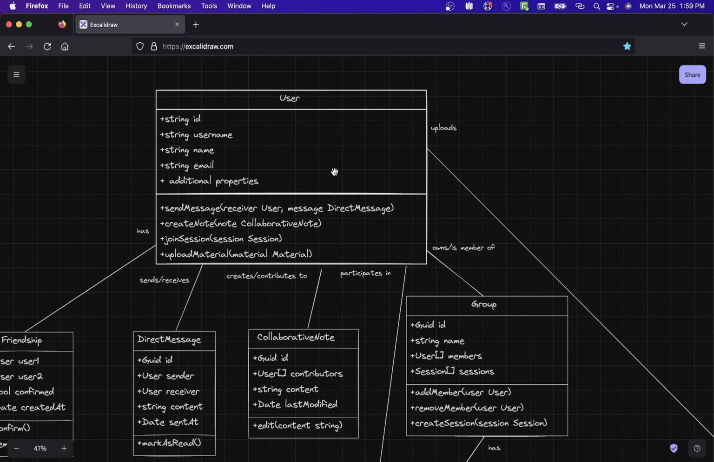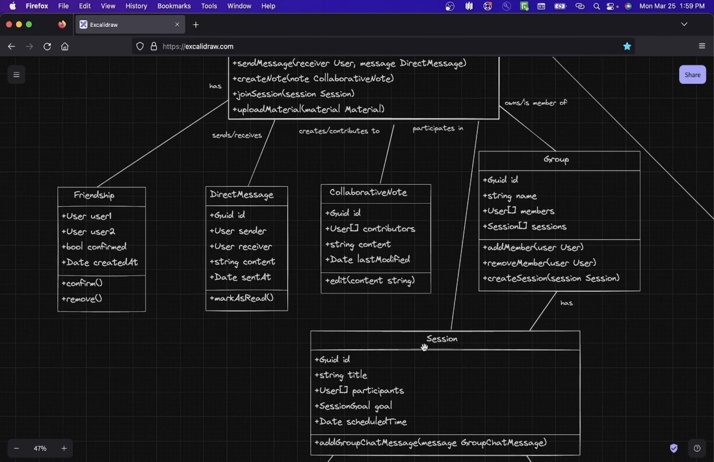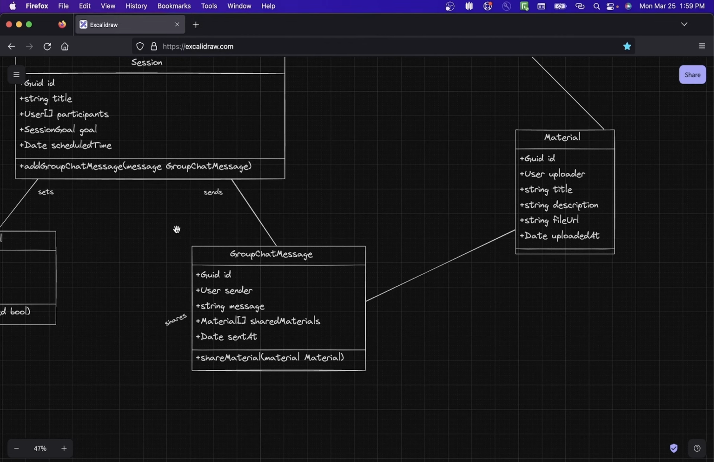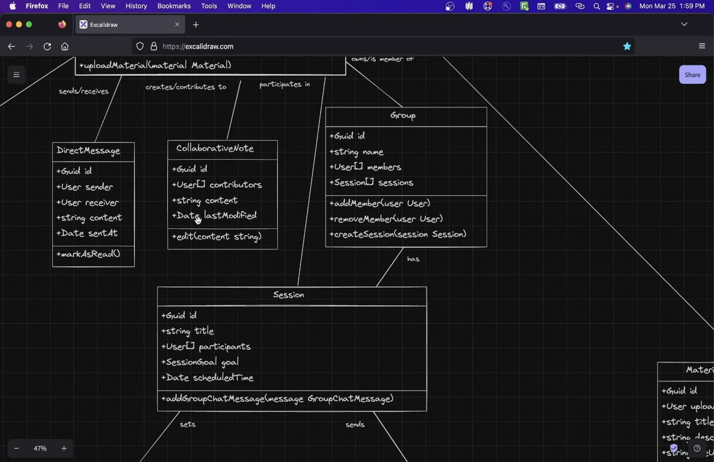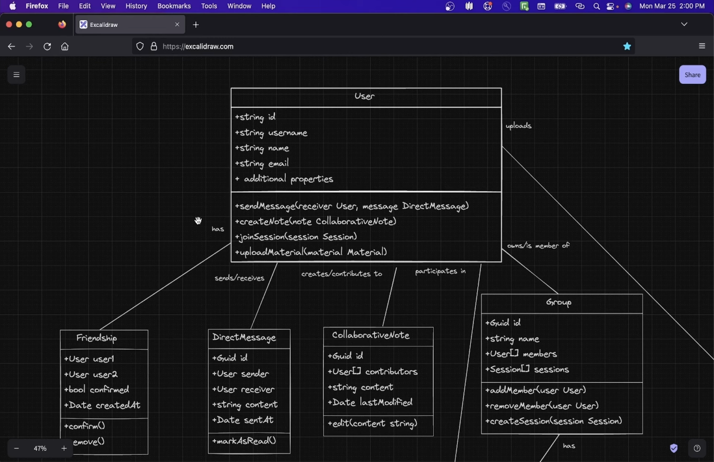It has the user class, the group class, the study session class, the collaborative notes, the direct message, friendship, material, group chat message, session goal. Barely looking at this class diagram, you'll be able to identify the key components and features of our Study Lounge application that we're about to build. Basically, we're going to take this class diagram and implement this in our API.